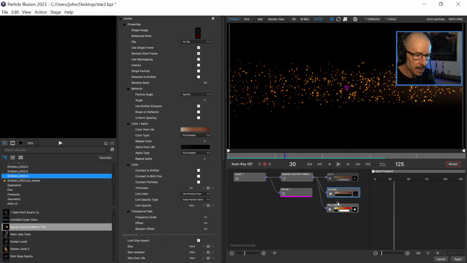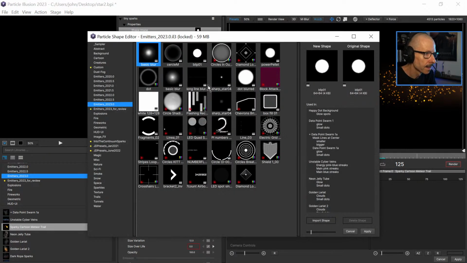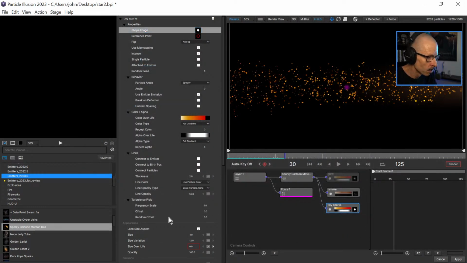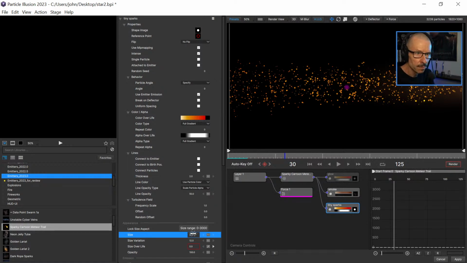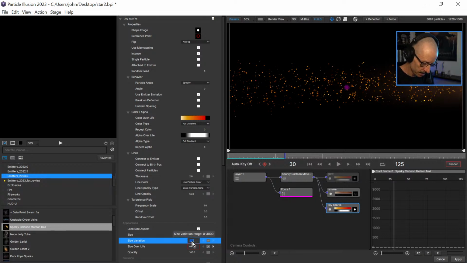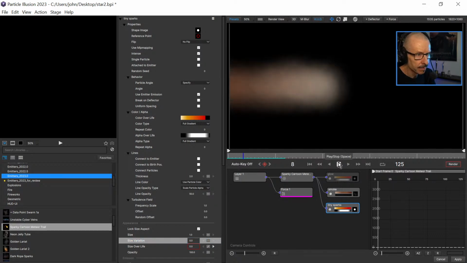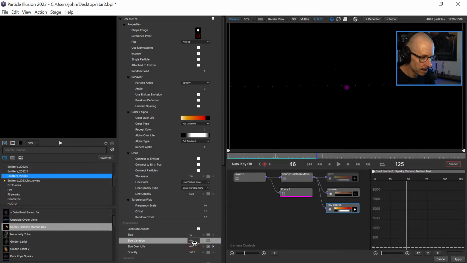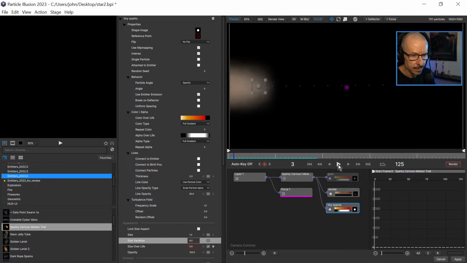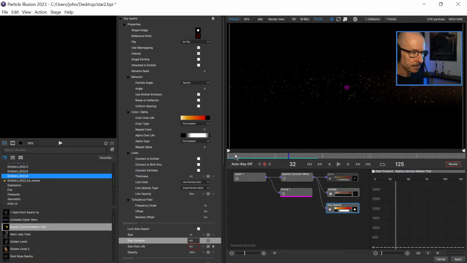Now these are obviously way too big. I'm going to leave that as it is. I'm going to make them smaller. 2, maybe even 1. And I think the size variation is way too much. So I'm going to change my mind with that. Okay, maybe make them a little bigger. Obviously, it all takes a bit of dialing in.